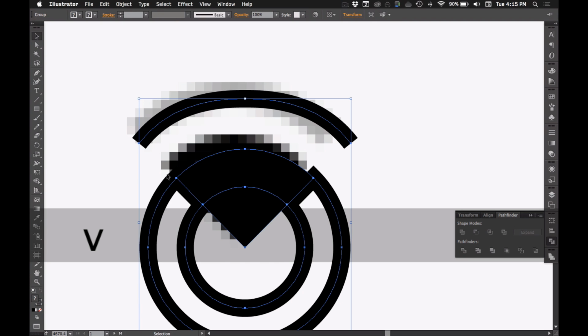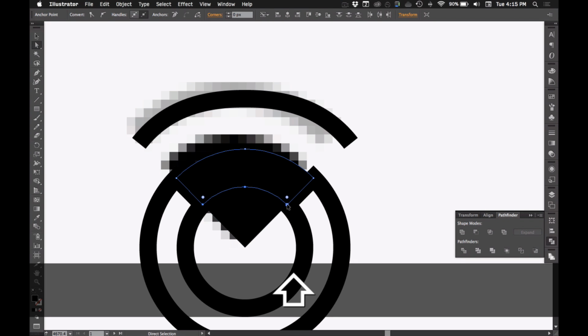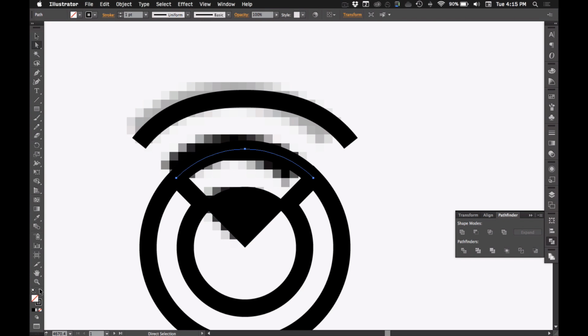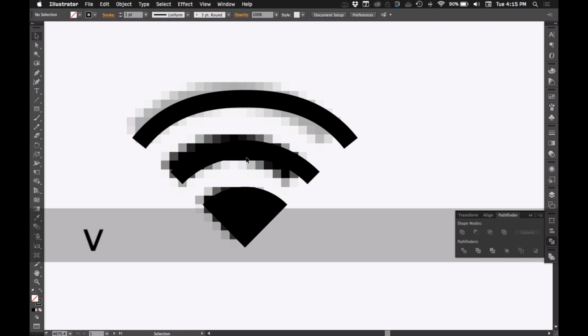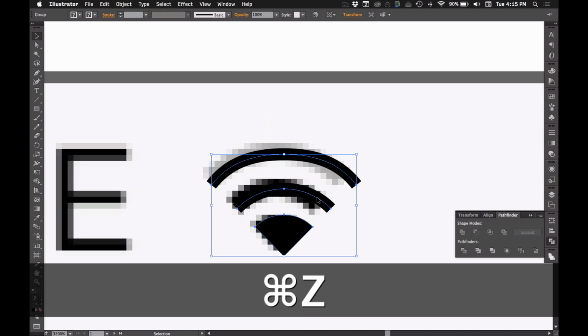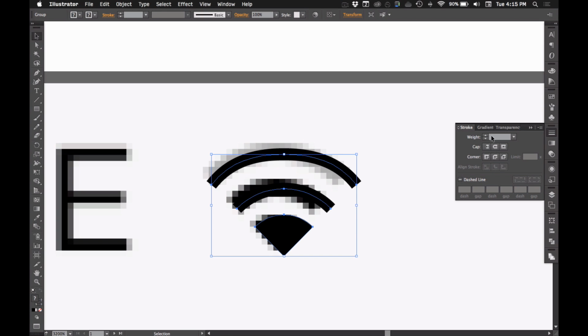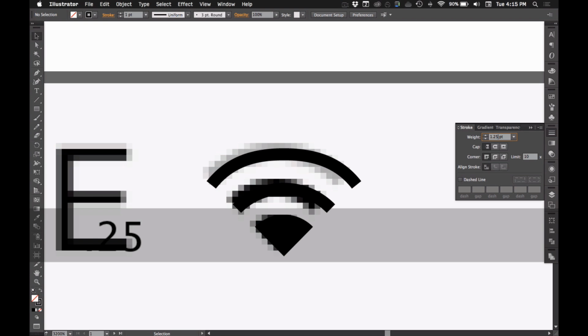All right, now do the same thing for this shape. I'm gonna delete those, stroke, delete all that. So now we've got our little Wi-Fi signal. I'm going to thicken these up a tiny bit. Let's go to 1.25 stroke.